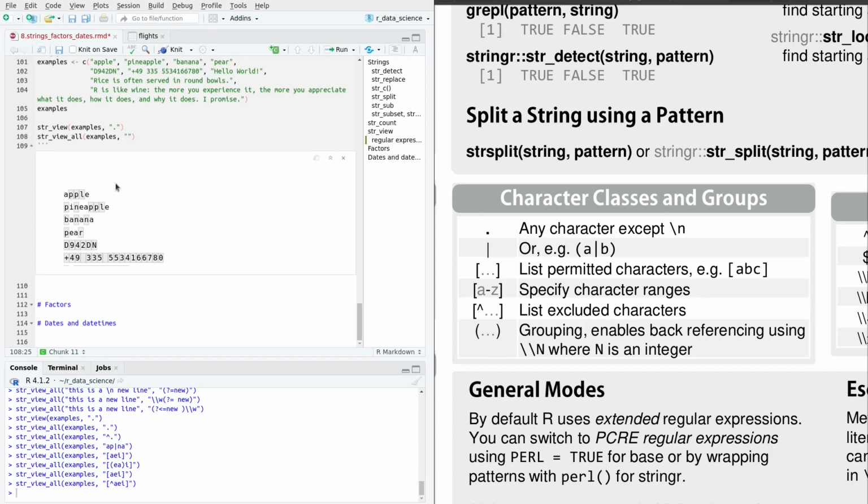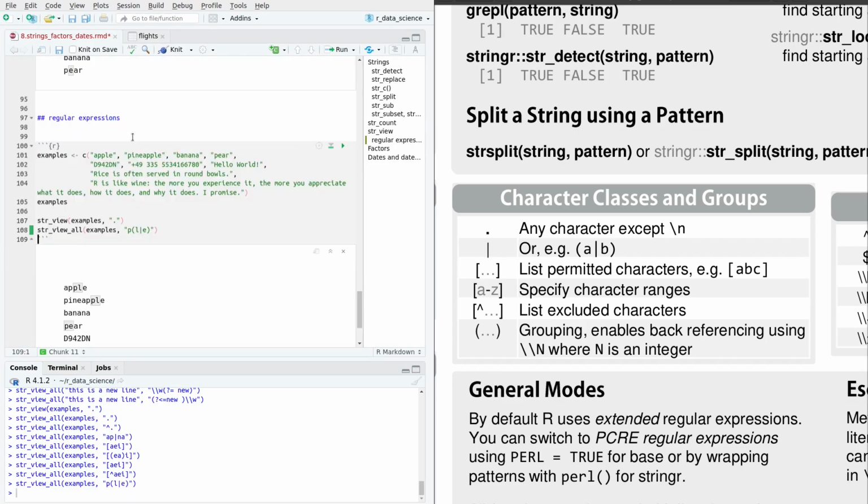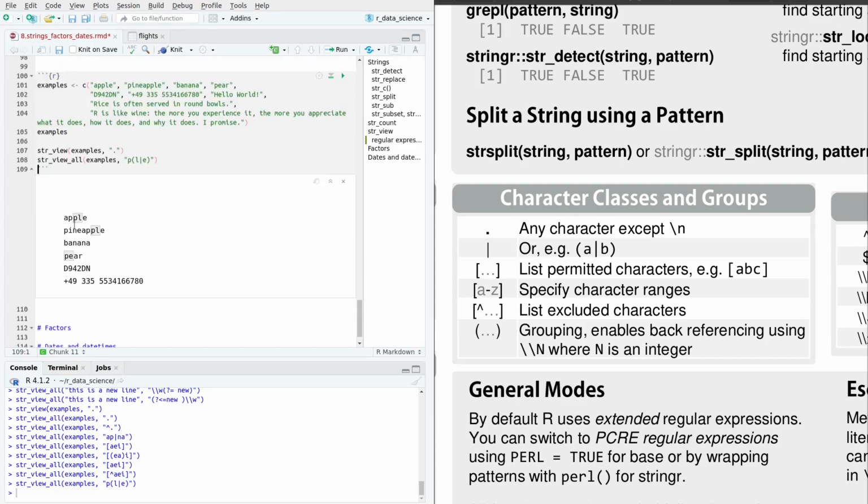So let's say, for example, we wanted to look for P either followed by L or E. So we could use P and then L or E. So the or inside of the group means that the or character is only referring to the letters inside of the group. And as you can see, this worked perfectly.